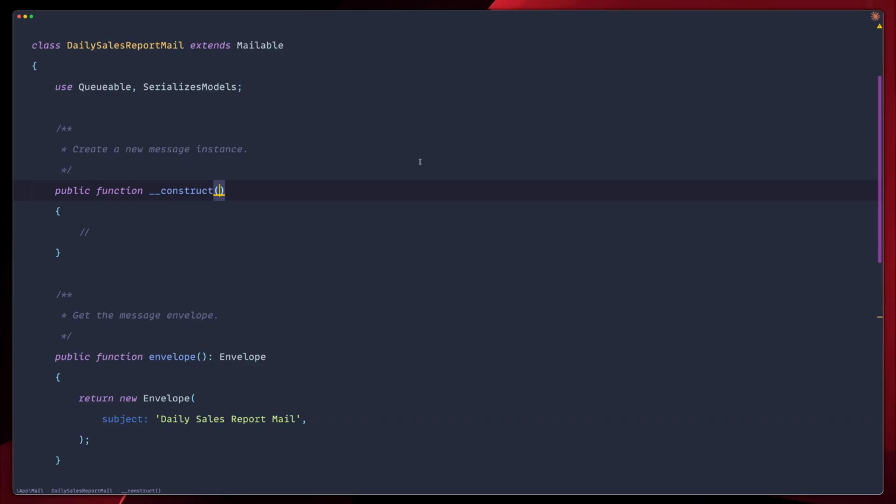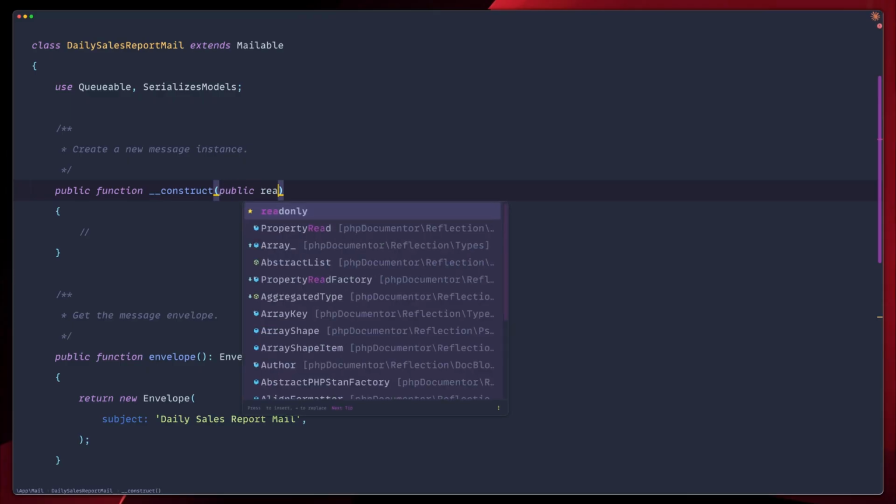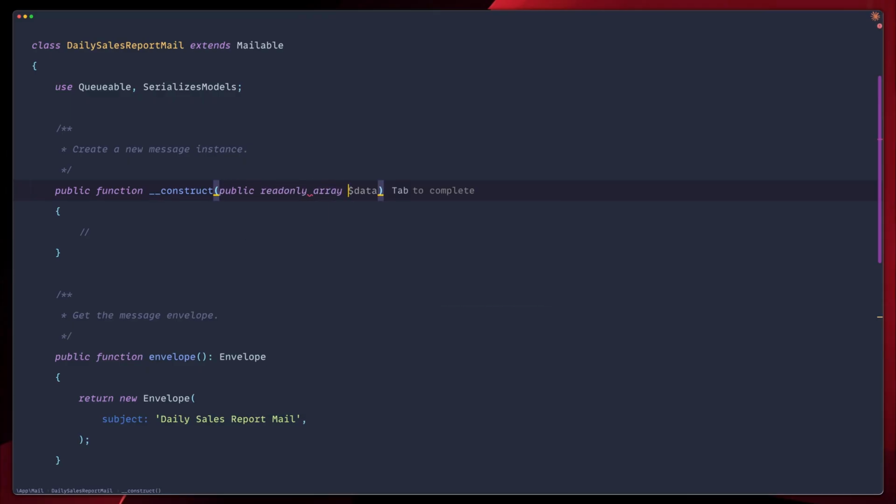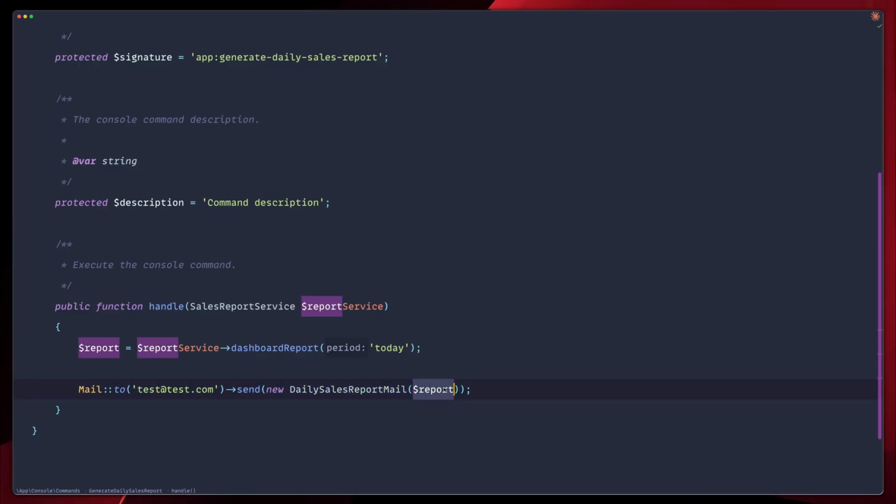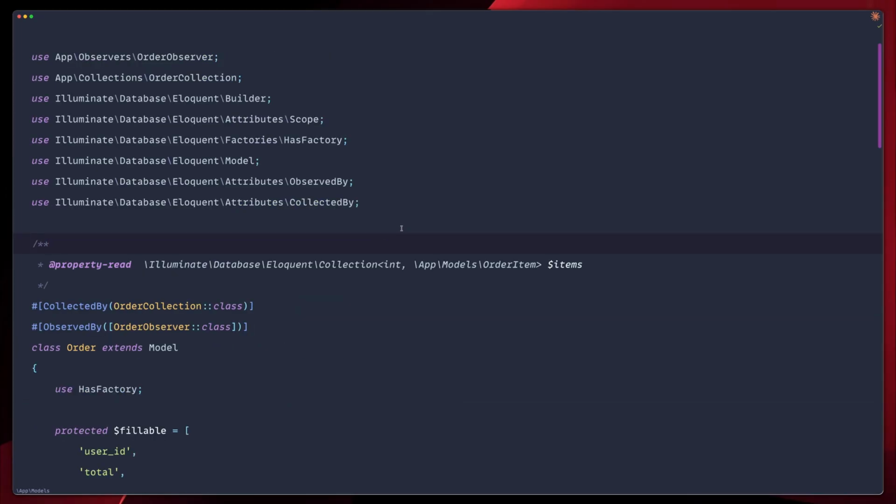Let's go in our constructor here and make sure that this accepts our parameter. So public, let's make it a read-only array report. And now our constructor accepts the report. The second error has to do with our order model. The error is that the relationship exists, but Larastan needs type hints.